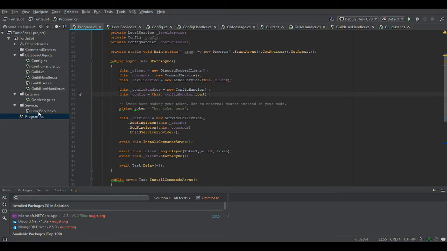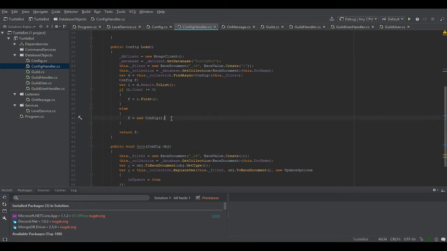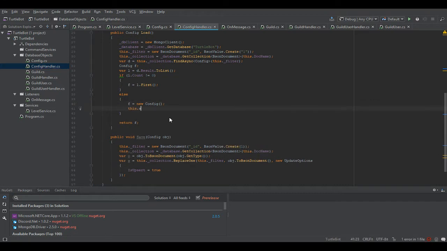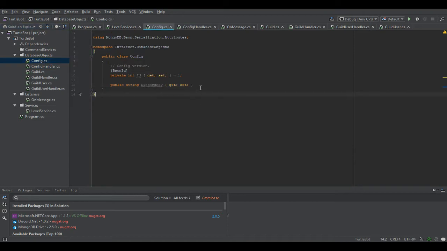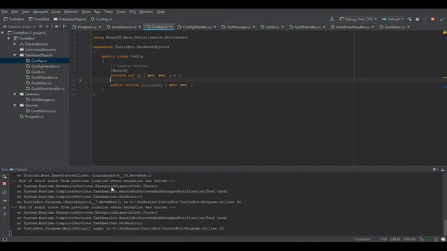You know what? I'm going to edit the config handler because I just realized something that I can do. There we go. So if the config is generated, it will automatically be saved. That is awesome. Now I believe if I do this, I should get an error, should hang. Yep. And check here.